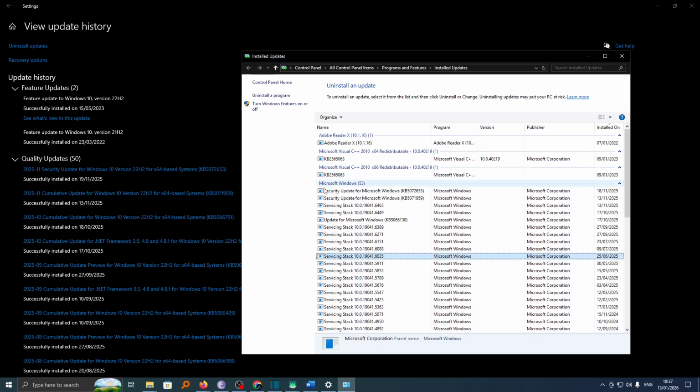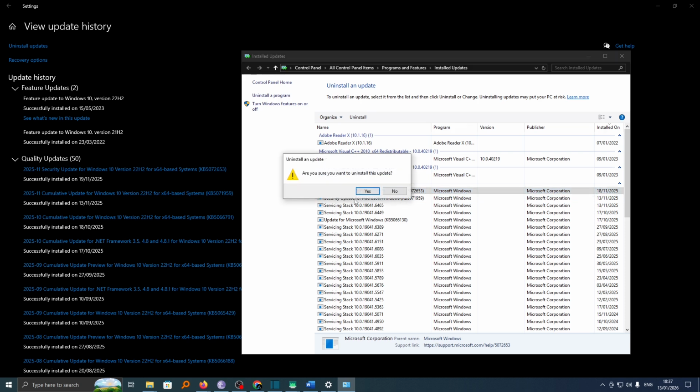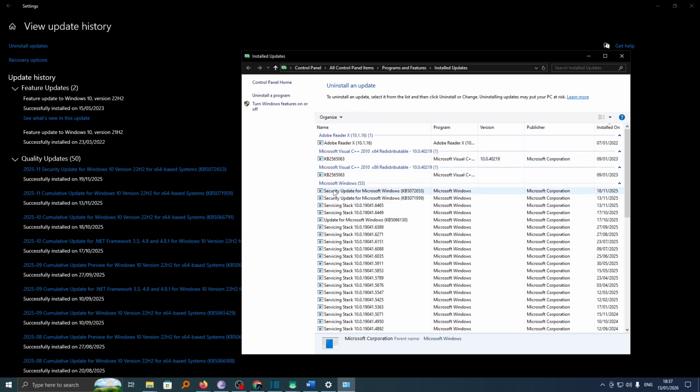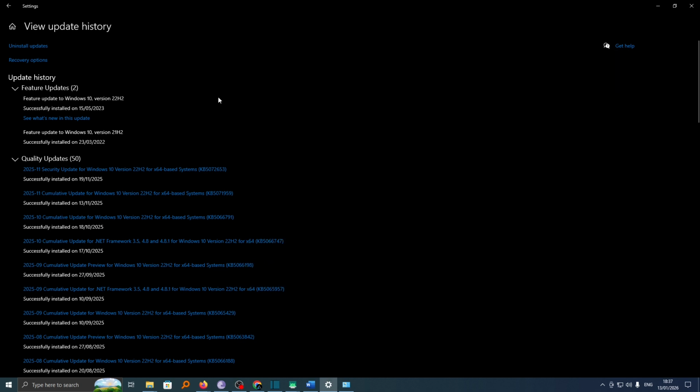Now to uninstall any of these updates, just go ahead and right click on it and then click on uninstall. Now confirm by clicking on yes, and this will go ahead and uninstall that update, and you'll have to restart your computer before you can start using it afresh. So that's how you can remove or uninstall recently installed update on your Windows 10 computer.